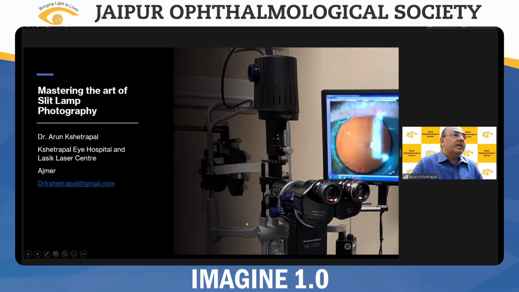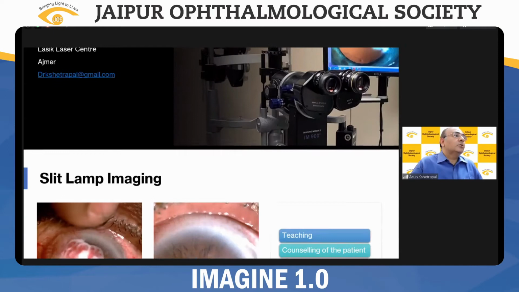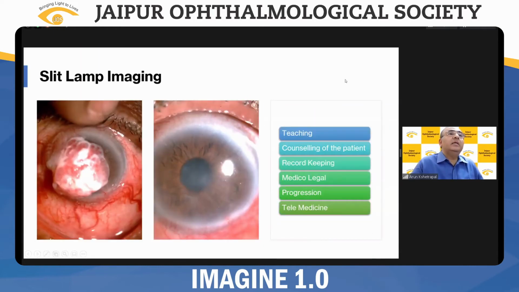What I'll be presenting is how you go about slit lamp photography or slit lamp imaging. So basically, why do you need slit lamp imaging? The needs are for teaching, for counseling the patient, record keeping, medico-legal aspects, to know the progression of the treatment you've given, and of course, nowadays when everything is under lockdown and not many patients are visiting you, telemedicine is one of the upcoming scopes for slit lamp imaging.